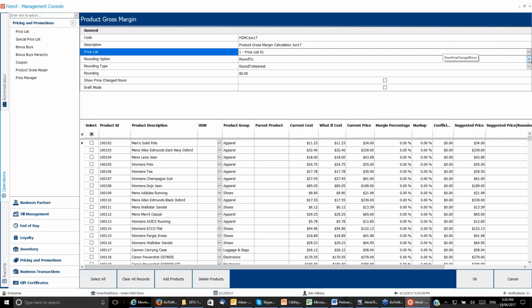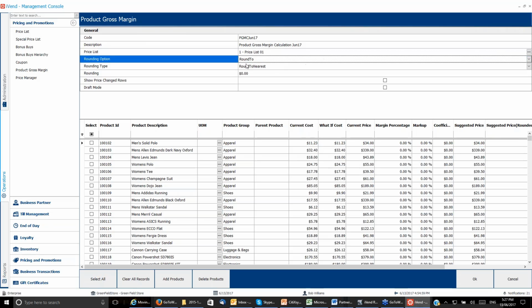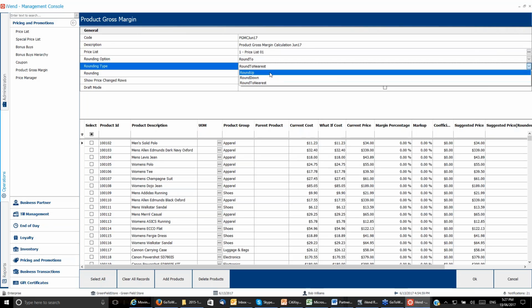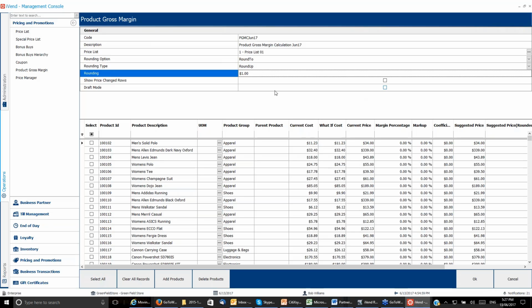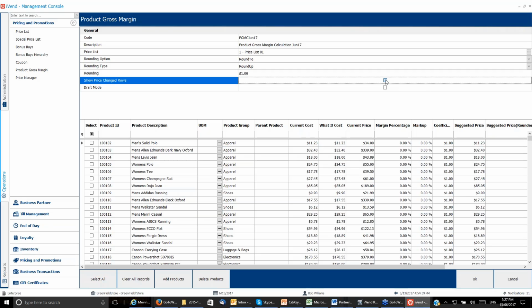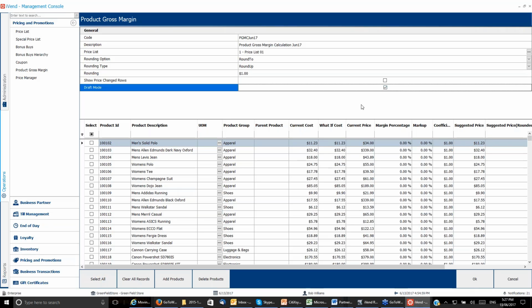What are the rounding options? I can go round to or ends with, and I'm going to select round to. The rounding options are round up, round down, or round to nearest. I'm going to say round up, and round to the nearest dollar. Now, as I'm working on this process, I could select to filter the results by saying just show those items where there is a price change, and it will then filter the results based on where a price change would be recommended. Now, put it into draft mode while you're working through the process and making your recommendations, to ensure that you are only running it in simulation.